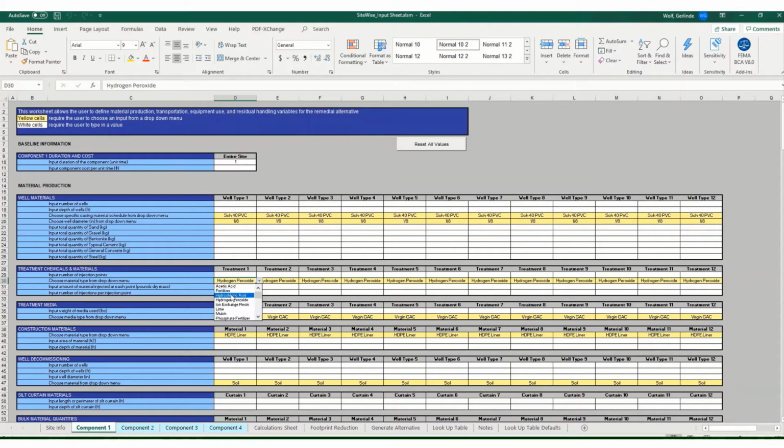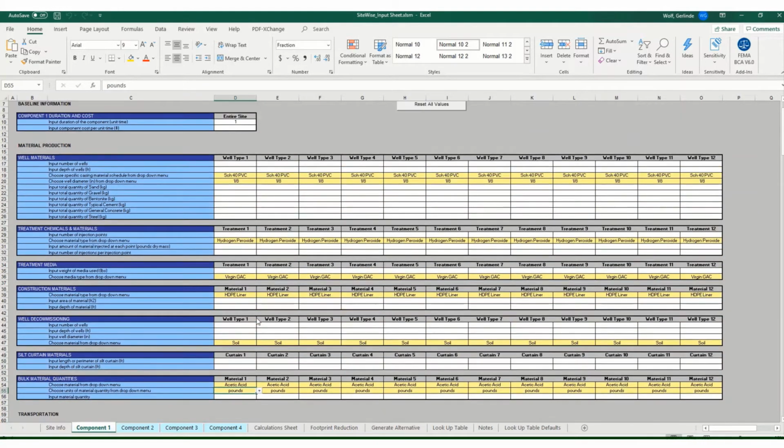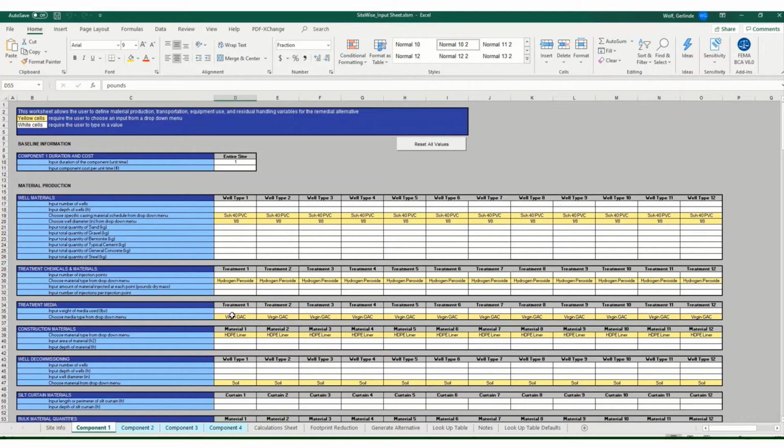Sometimes it's going to be a type of material or a description. Sometimes it could be a number. Units are also included in the drop-downs. So make sure you're selecting the right input for your project. A white cell is going to require the user to type in a data value. So that's where you're going to put in all the numbers for your project into these white cells.